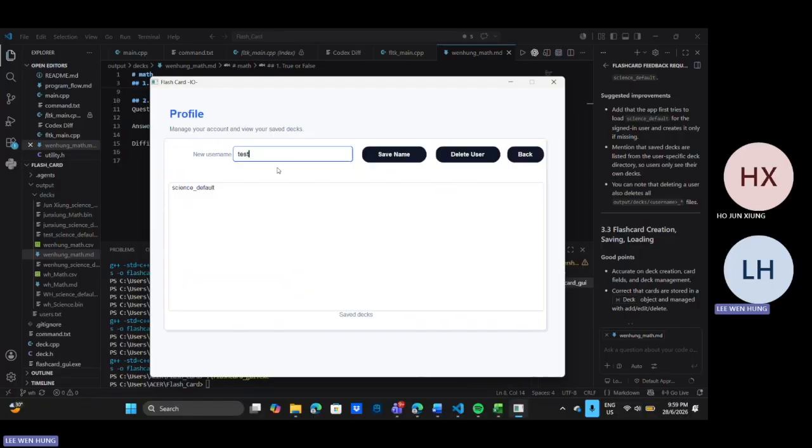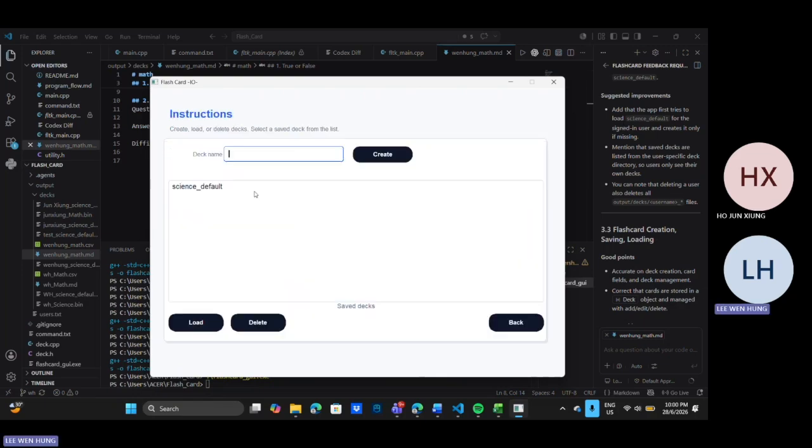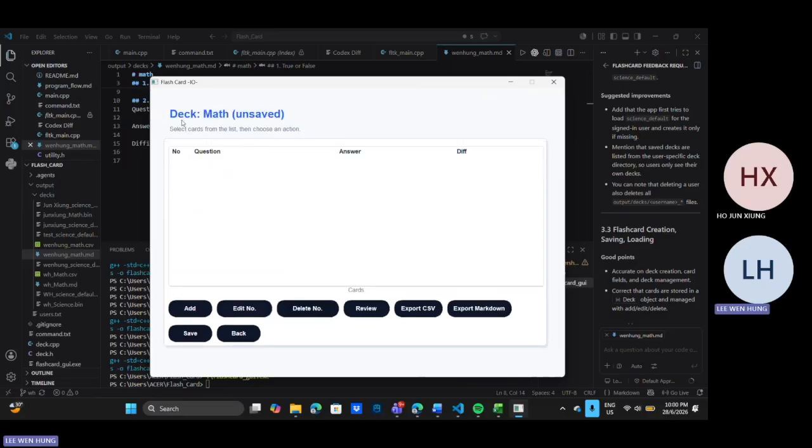Now we go to the profile button. So as you can see here, there's a size default deck in our save deck here. This deck is available for every user when they have no other deck. Now we go back and we go to the instructions. So here you can see the size default deck here, and we can create our new deck name. So let's say we go math, create, and here we go to the deck.